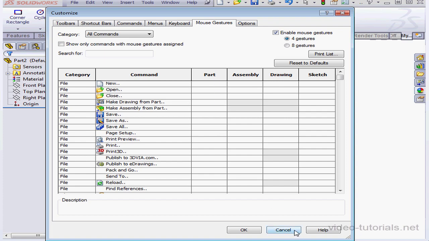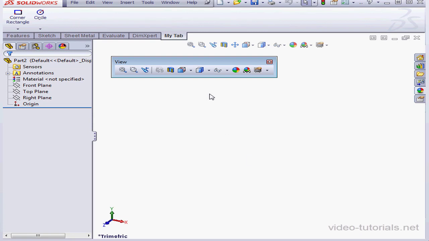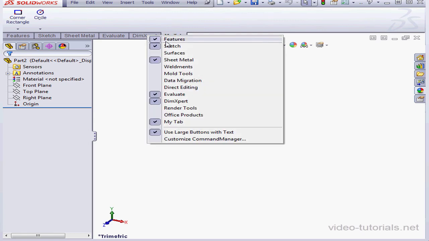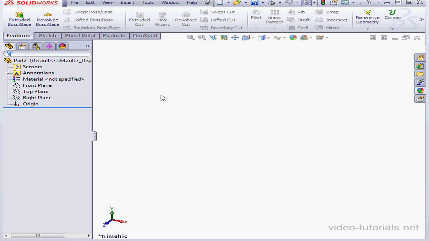And let's actually close the Command Manager window so I can show you what mouse gestures are. First, let's hide My tab. So we'll right-click on any tab and unselect My tab. Okay, now when I right-click and move the mouse, I've got 4 different tools available here. To activate the tool, just move the mouse over that tool. The tool is going to be different depending upon the environment that you're in.